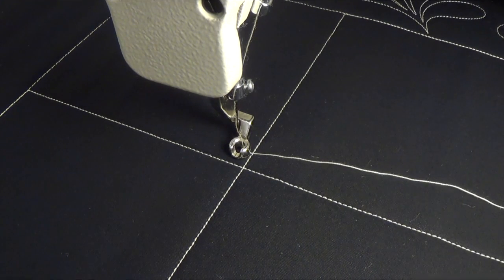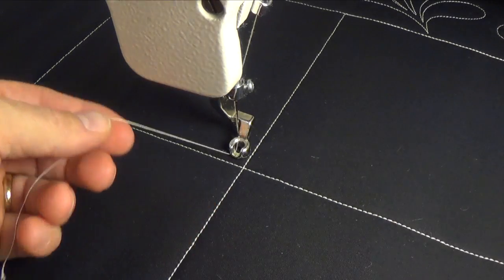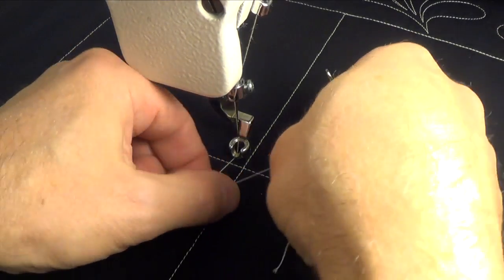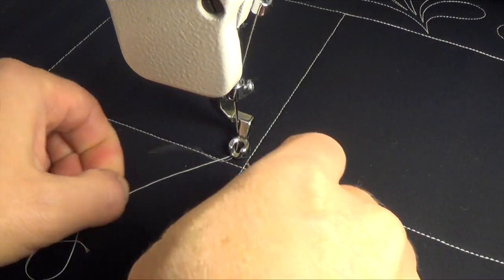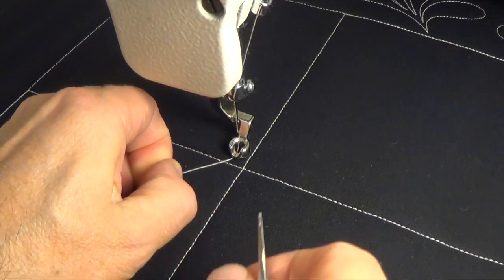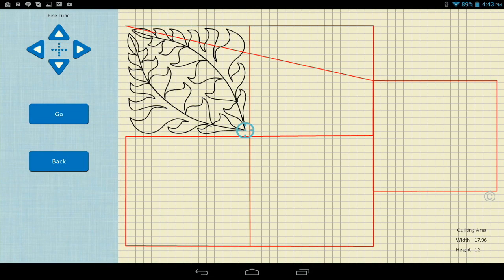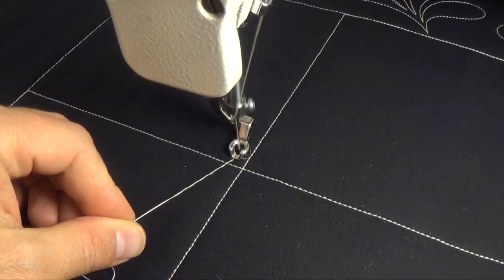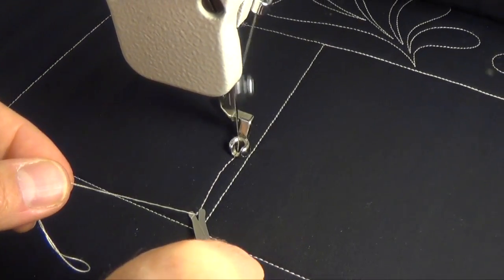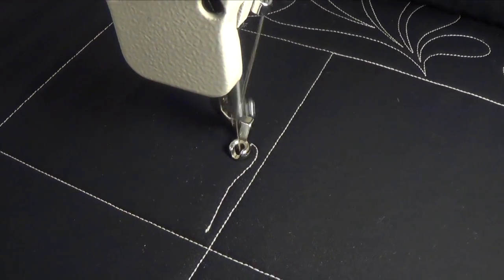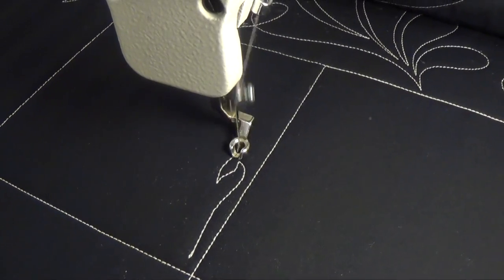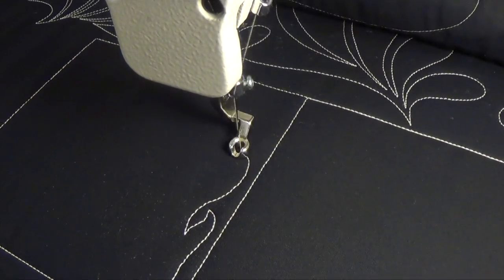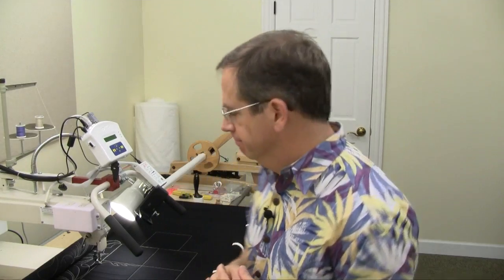And I need to pull up my bobbin thread. And press go. And we'll let that quilt out. It's going to go a little bit fast forward here, and we'll catch up at the end when it's finished quilting.